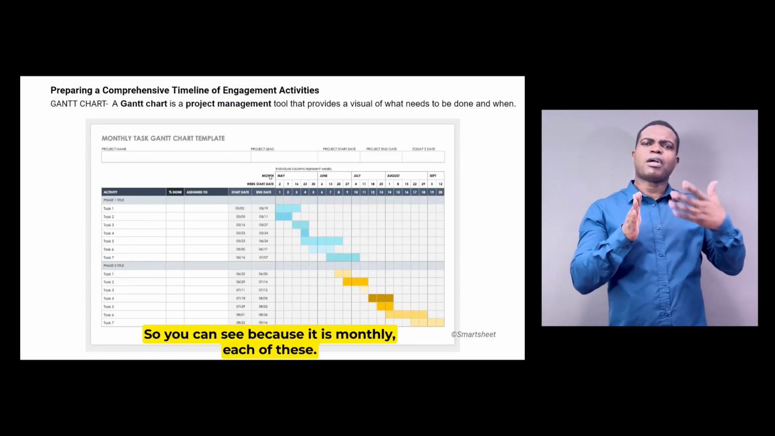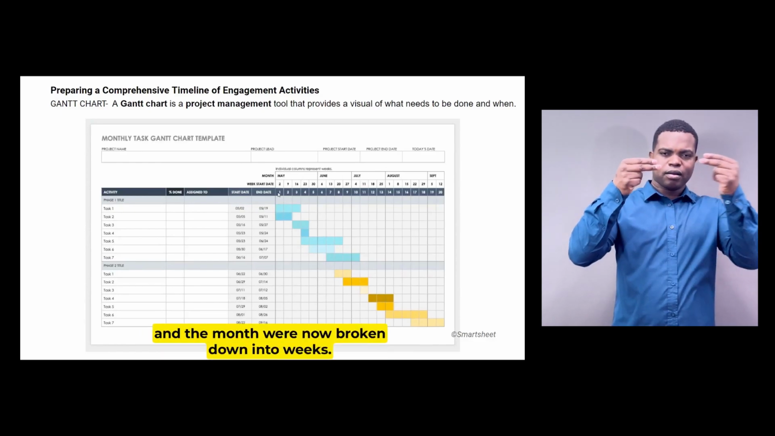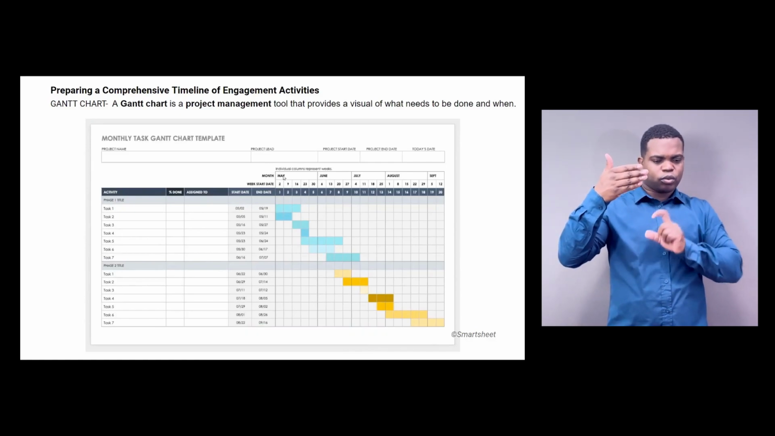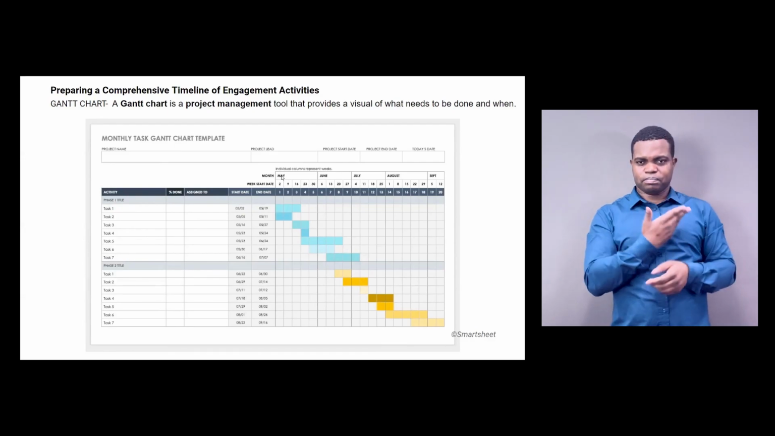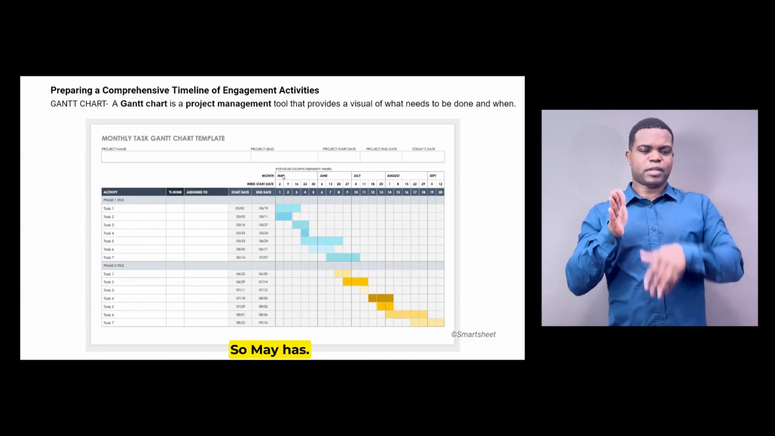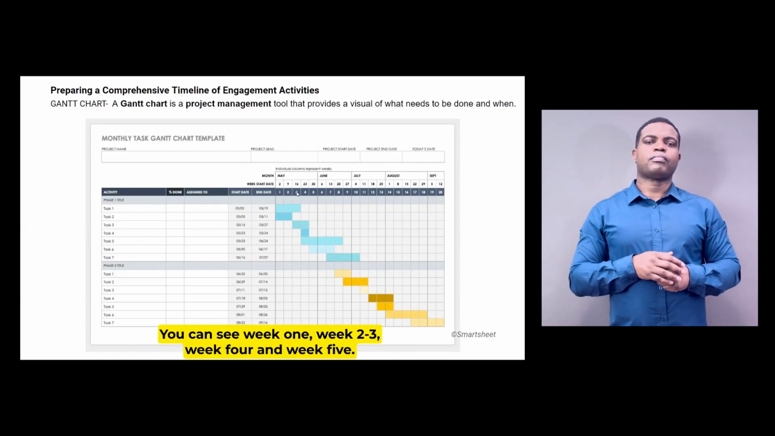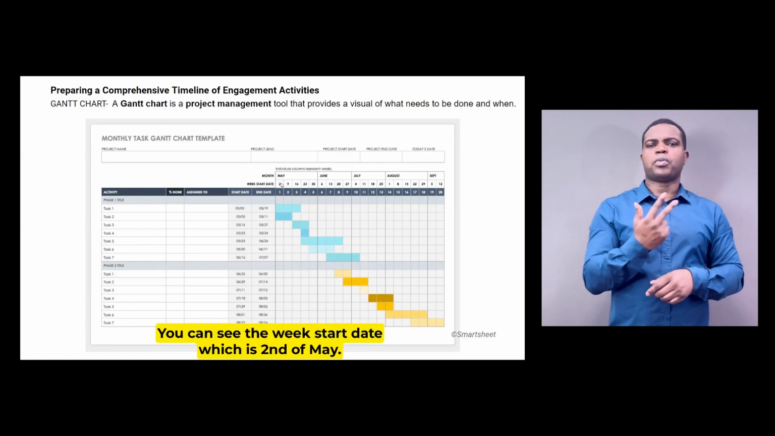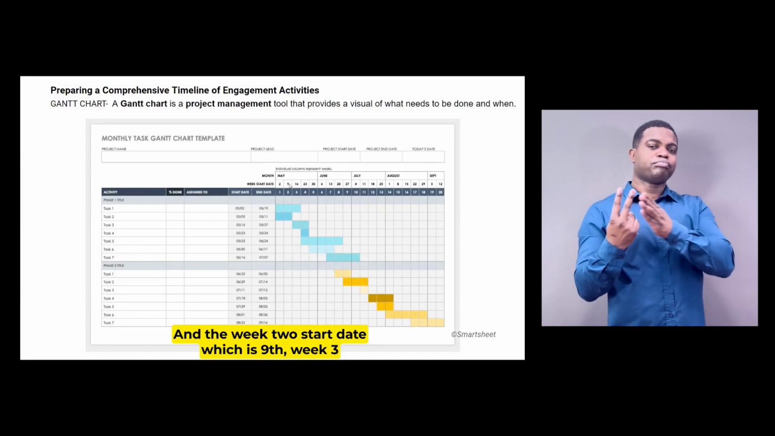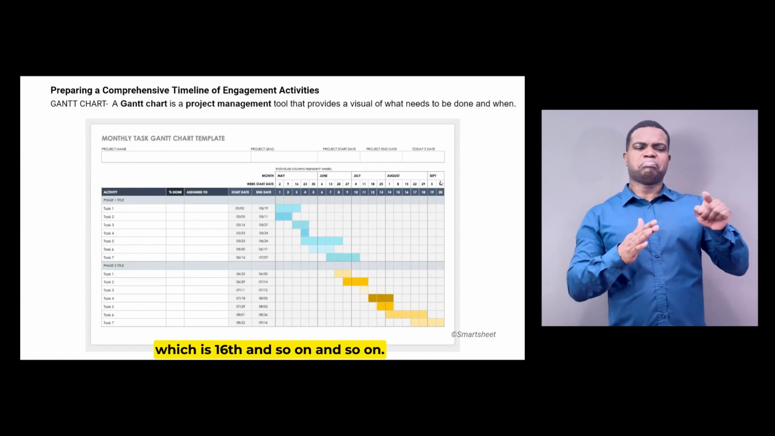You can see, because it is monthly, each of the months was listed, and the months were then broken down into weeks. So you can see that we have month 1, which is May. May has 5 weeks. You can see week 1, week 2, week 3, week 4, and week 5. You can see the week 1 start date, which is 2nd of May, and the week 2 start date, which is 9th, week 3, which is 16th, and so on and so on.